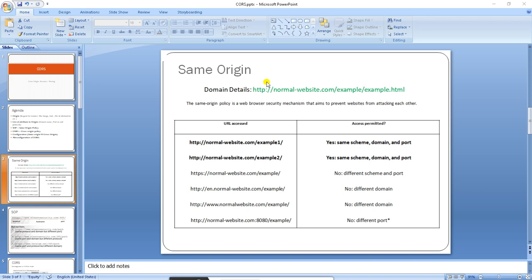For example, here I have mentioned the domain http://normal-website.com. So here the protocol is http and the domain name is normal-website.com. What is the port number? Here we can see the port number is 80. So this is the destination server.